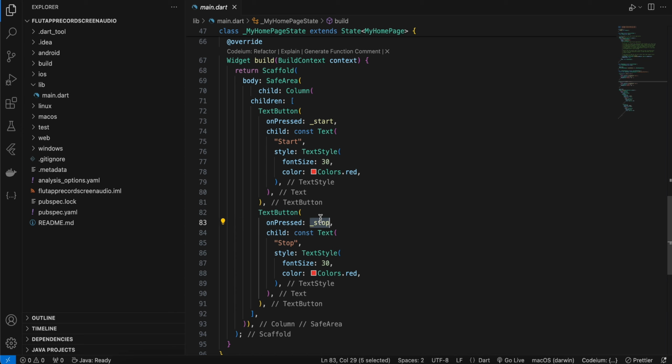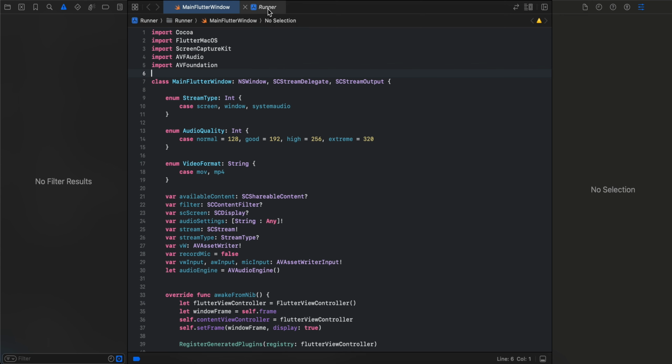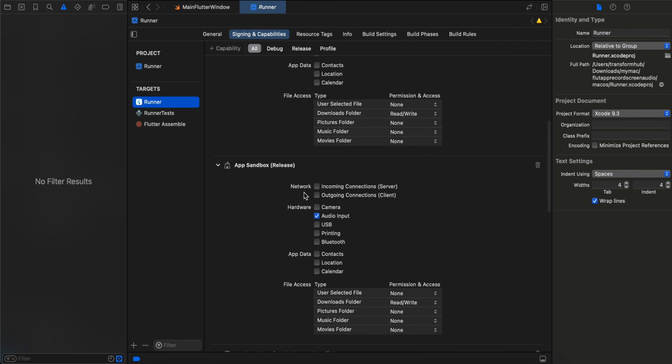Next, you will have to open your XE workspace of macOS inside Xcode. Firstly, you will have to go to Runner, and we are using an API called ScreenCaptureKit. It is only available for macOS 13. So you will have to go to General and update your macOS target to 13. Similarly, go to Runner and update your macOS target to 13 as well.